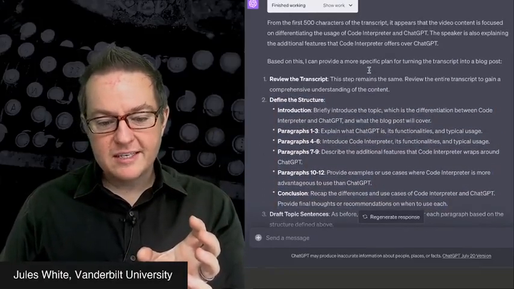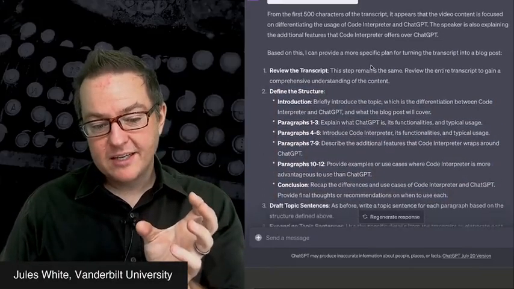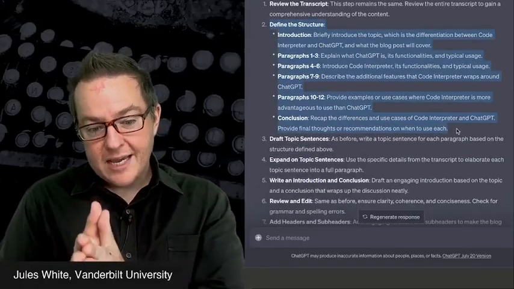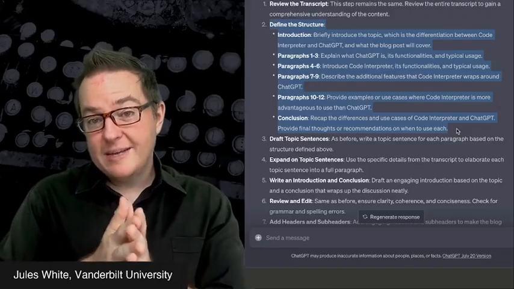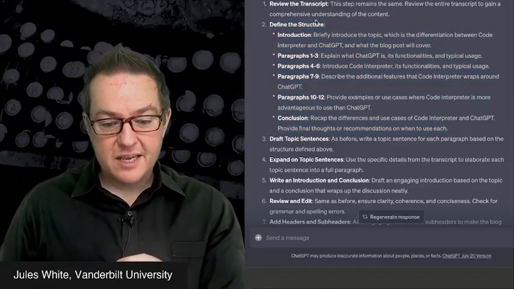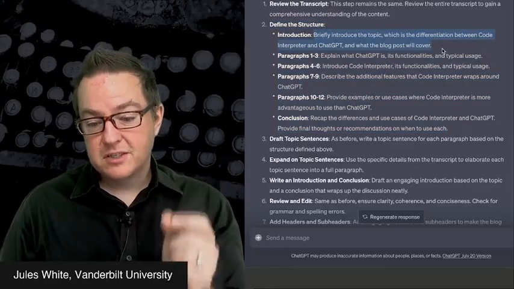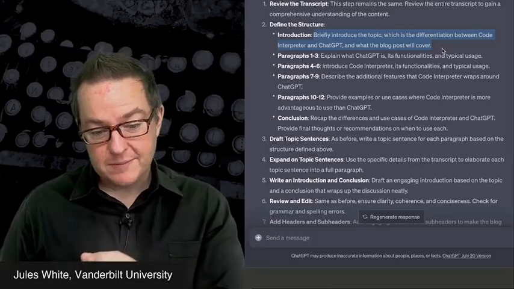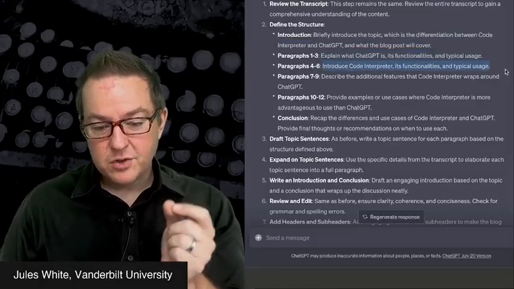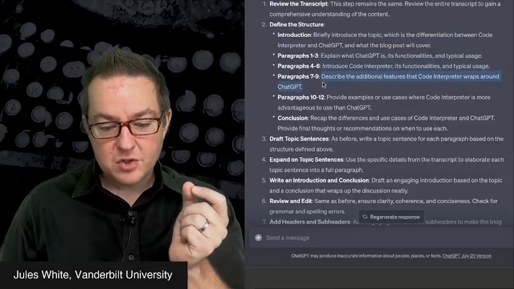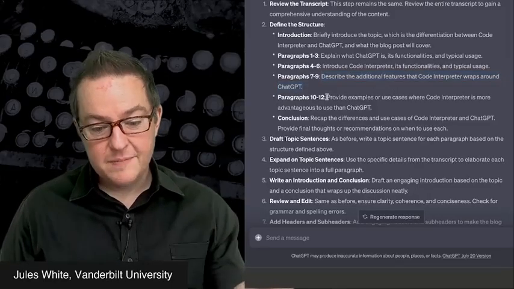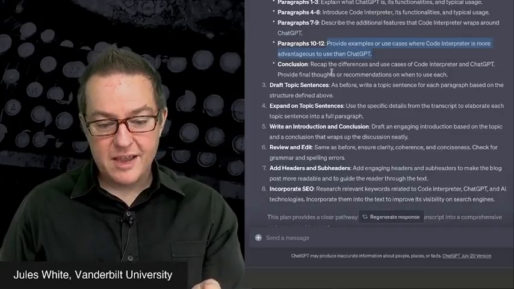So before it didn't say anything about what was in the content, and now it's saying, okay, my specific plan is I'm going to define the structure, and it's describing exactly what is going to be the structure of the blog post down to paragraphs. It's briefly introducing the topic, which is the differentiation between Code Interpreter and ChatGPT. It's going to explain what ChatGPT is. It's going to introduce Code Interpreter, and it's going to describe the additional features that Code Interpreter wraps around ChatGPT, provide examples or use cases, and then recap.